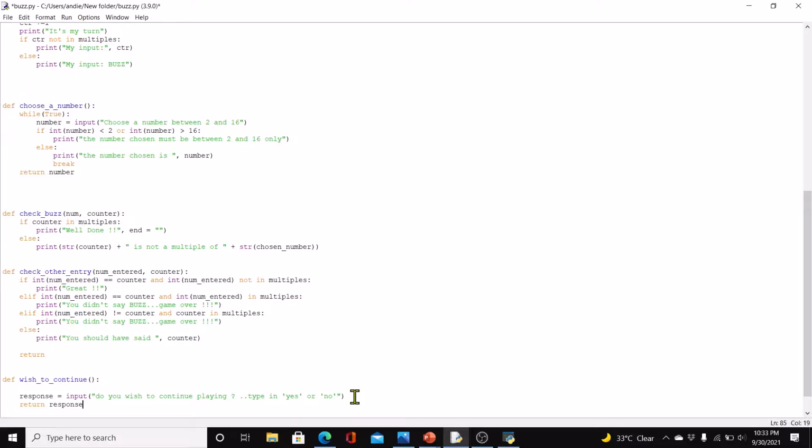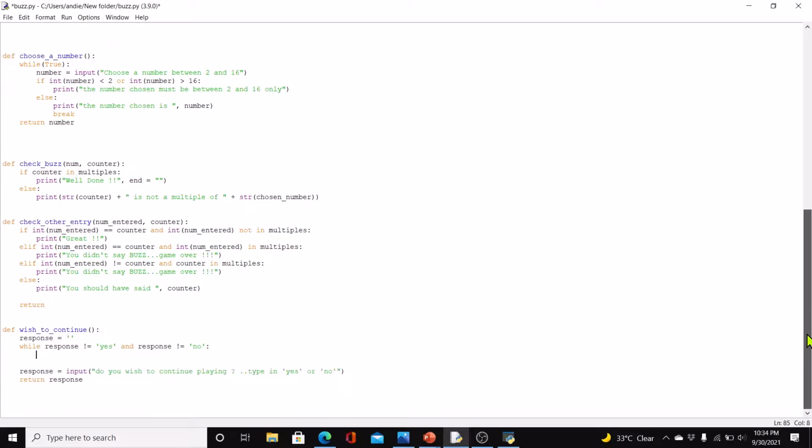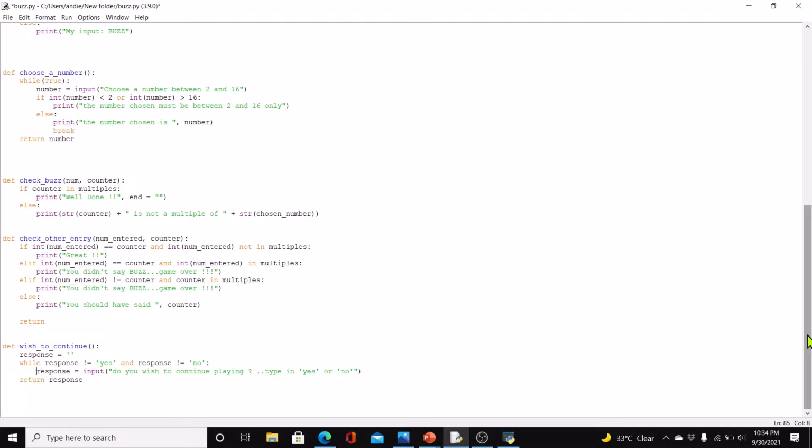Okay. Now, what if the user does not type in yes and does not type in no? How will the computer interpret it? So to take care of that, we say response equal to null, and then we have a loop while response. If the response put in is neither yes nor no, then this loop will continue. Of course we need to make sure that our indentation is correct. As always, remember that Python is very strict on indentation. So now we have that function done as well.